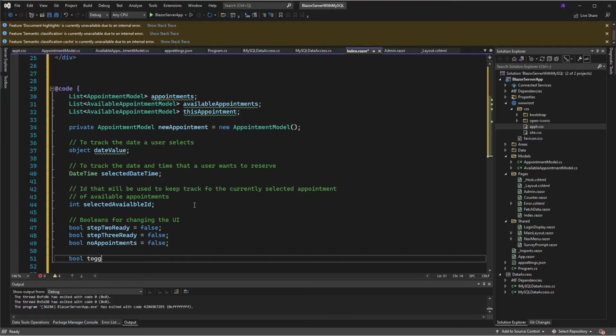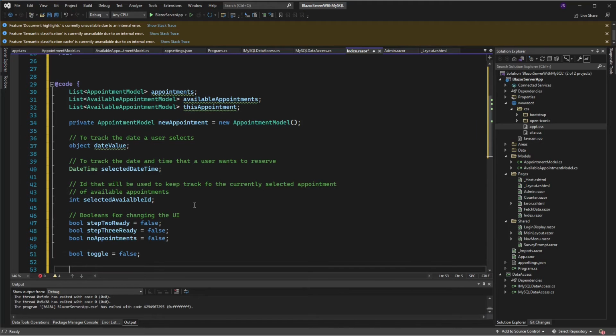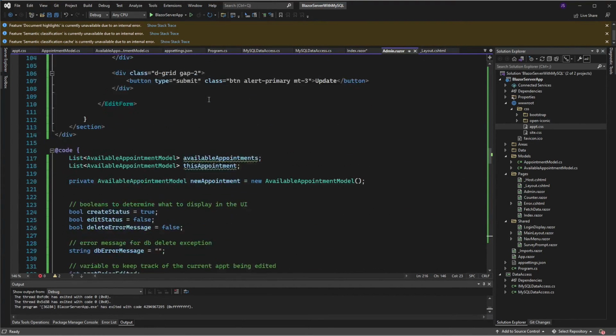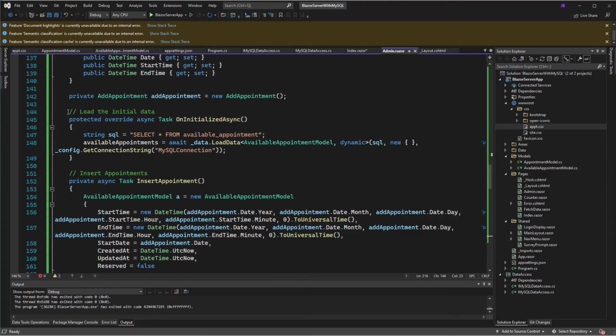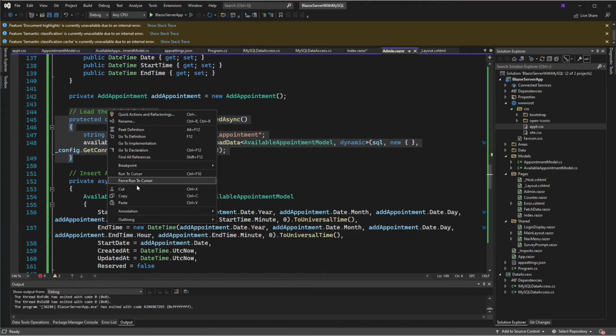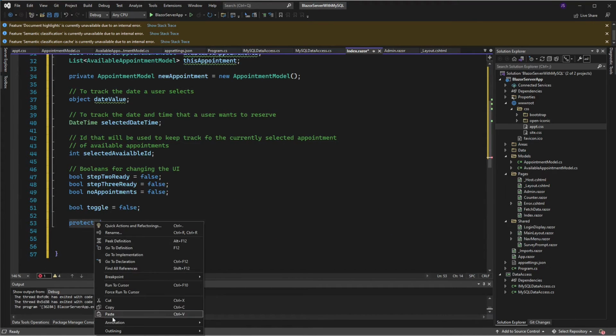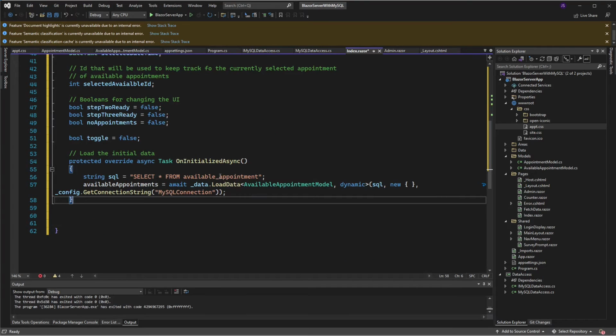And I'm going to create this toggle. It's going to be used as kind of a workaround to reset a date input. And let's get our initial data here. Let's pull it from, save a little time, so from appointment.